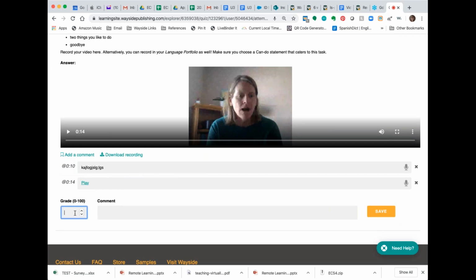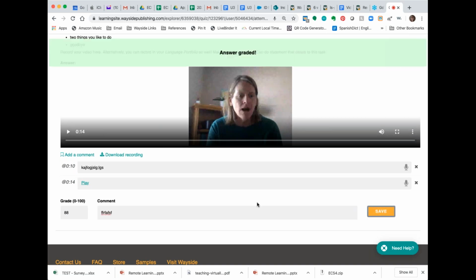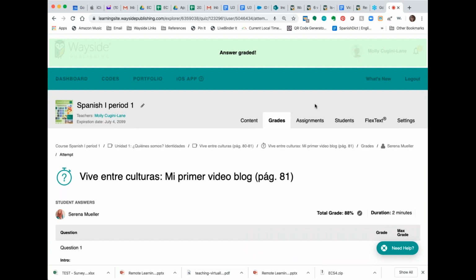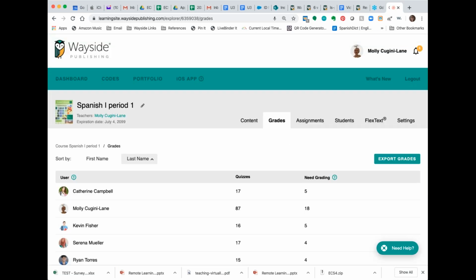And then the same thing, I assign a grade, I leave a comment and click save, and then the student gets that notification on the fact that you've assessed their work. Okay, so let's see, we've done the flex text and content, assignments and grades. Let's look at settings before we go to the classroom forum and students, and then we'll open it up for questions.